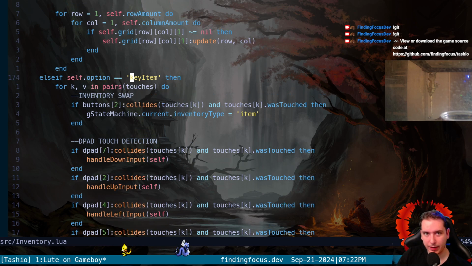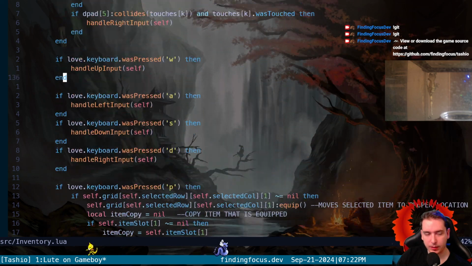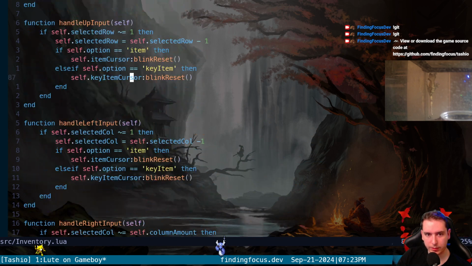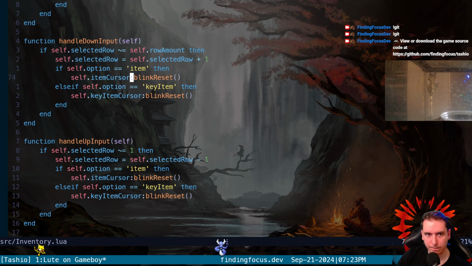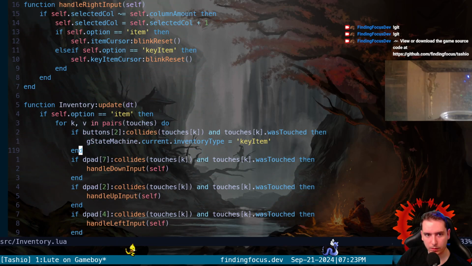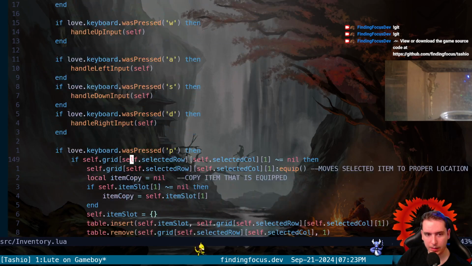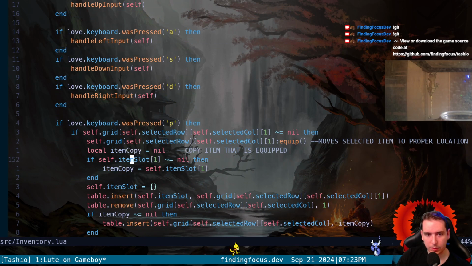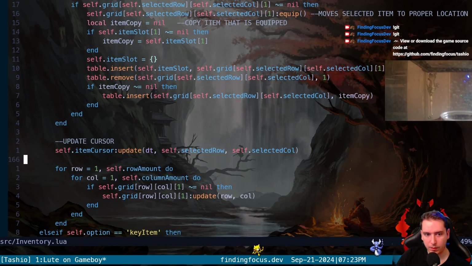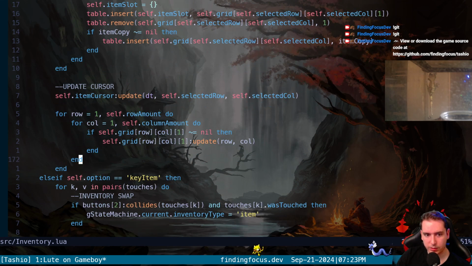We should be doing, yeah, because this is the item slot. Let's see. Handle down input does what? Does it move things into the item slot? All that's doing is moving the cursor. So if we hit A in an item, yeah, we don't have an A button here in the item slot. Just like this, we need all of this item equip and copy and stuff for touch detection, which we don't have.